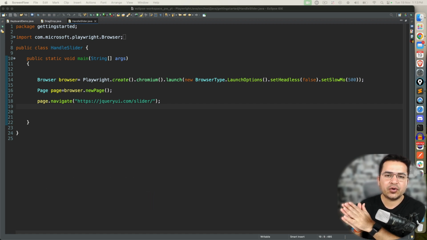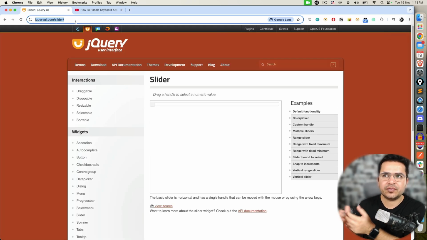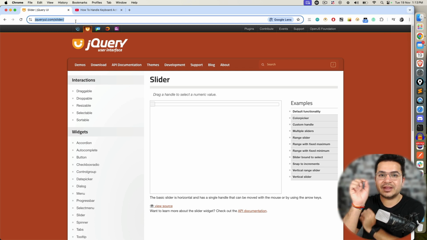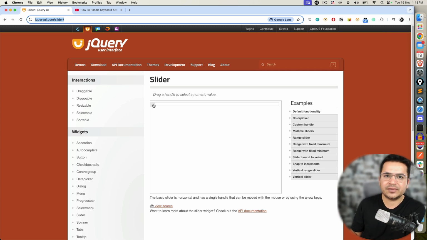Today in this video, we are going to talk about how we can work with sliders in Playwright. Now those who are completely new, what is a slider? I will quickly show you what exactly a slider is and in which kind of scenarios or what kind of application you will come across this slider. Whenever we are working with e-commerce applications, travel applications where they have a price bar or a filter criteria, you will see this kind of slider.